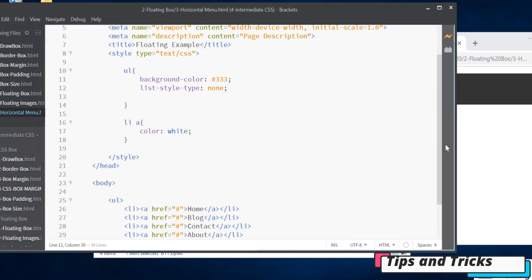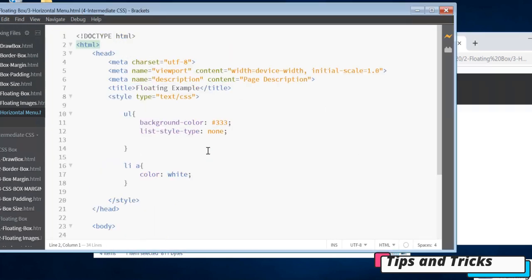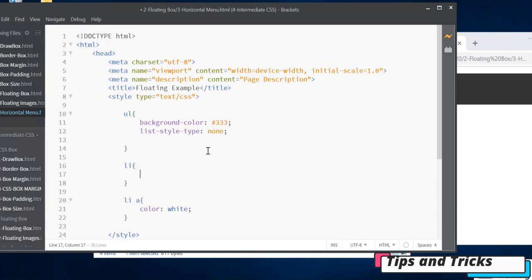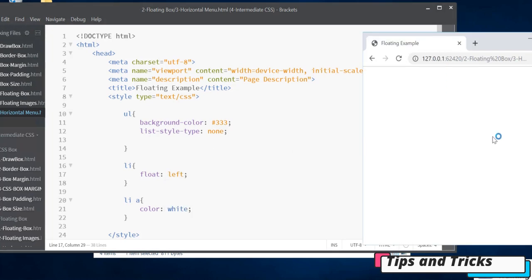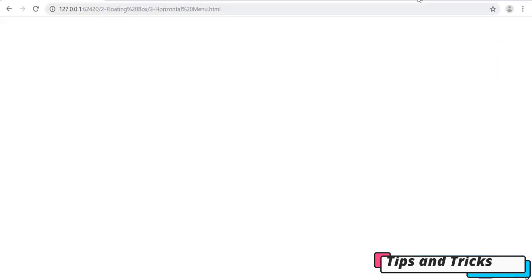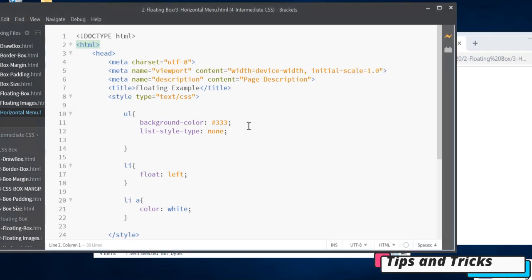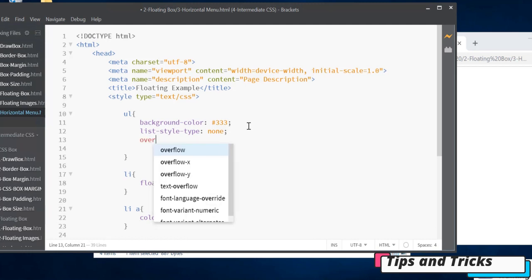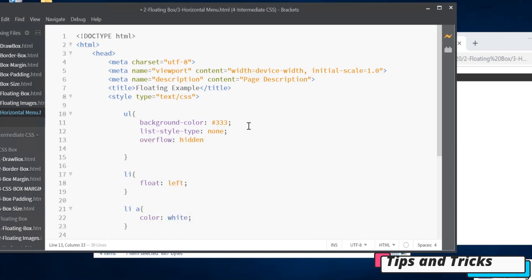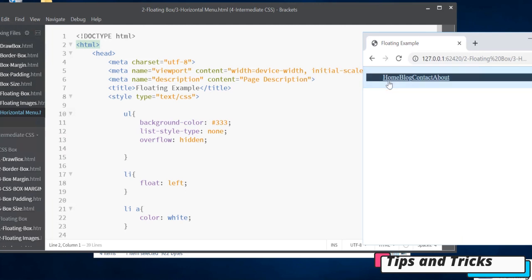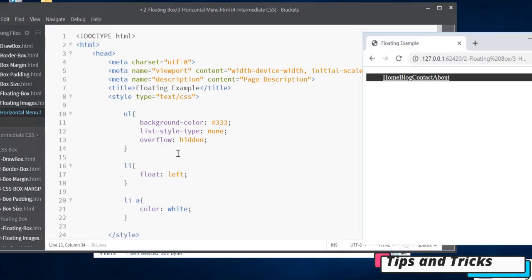And then what we're gonna do is we're gonna float them to the left side. So how you can do it? You can say li, float left. So we float them to the left. Okay, but we are unable to see it. So what we're going to do is we're going to say overflow hidden. Okay, so it brings back the view. So whatever is overflow, we just cut it off and then bring back to the view. So by adding overflow hidden, we're able to see the menu here.